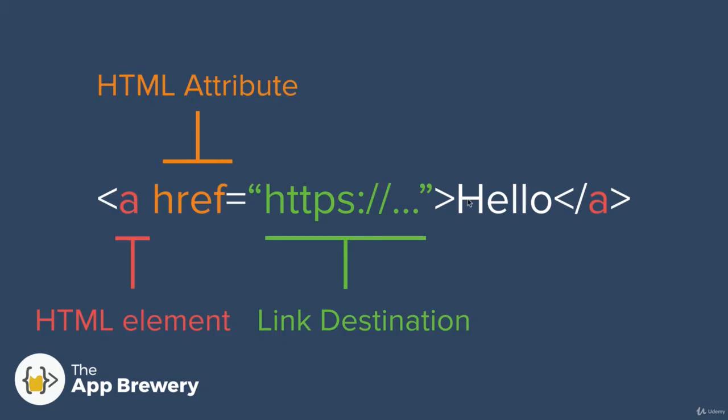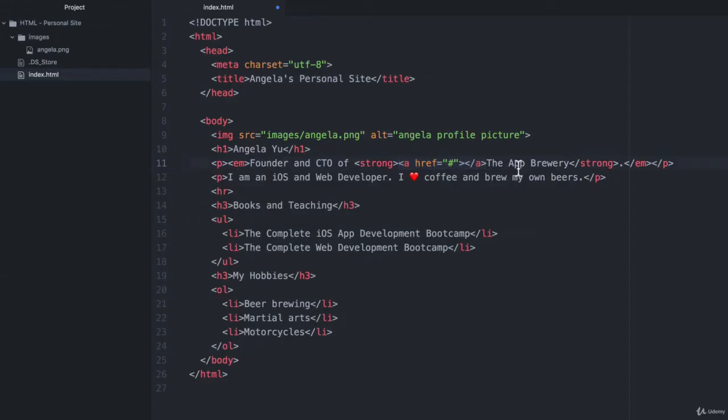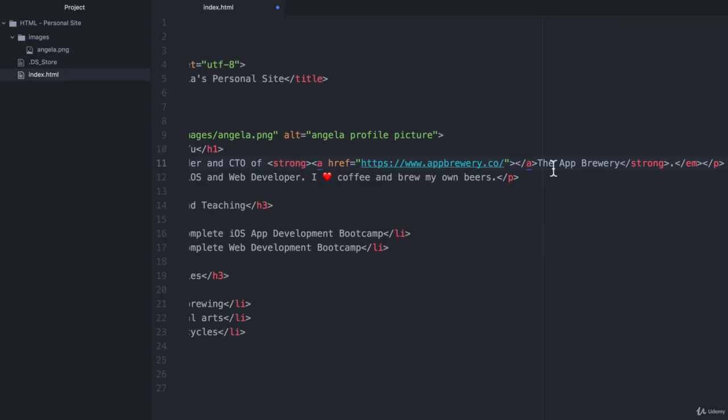And the anchor tag is not a self-closing tag, so it has a closing tag at the end. And between the open tag and the closing tag is our link text. So that's the bit of text that's going to be underlined and highlighted in blue so that the user knows that when they click on this word, this is going to take them to that link. So in our case, our href is going to be this URL. And between the open anchor tag and the closing anchor tag, we're going to put the link text, so the bit of text that's going to be underlined.